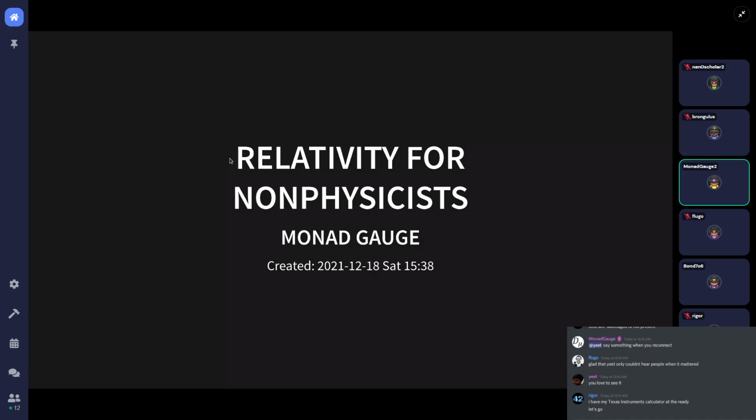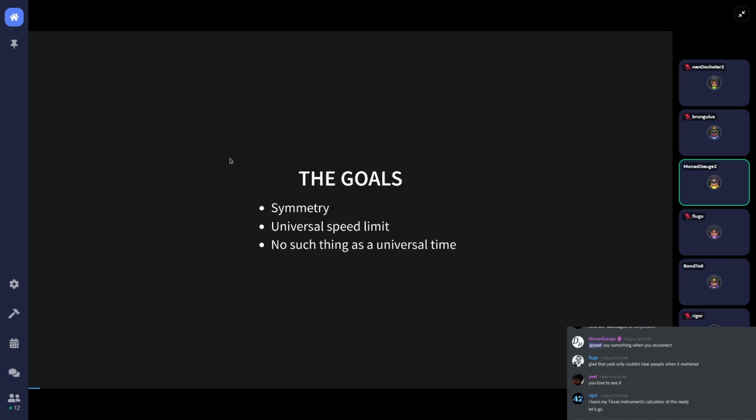Okay. So here are the goals of this talk. I want you to come out of this talk with a better understanding of three things. The first is the importance of symmetry in physics. The second is the fact that there is a universal speed limit, and that this is, in essence, what relativity is. And the third is that once you talk about relativity, there is no such thing as universal time. Each point in the universe, each person, functionally has their own clock that might be running at a different rate.